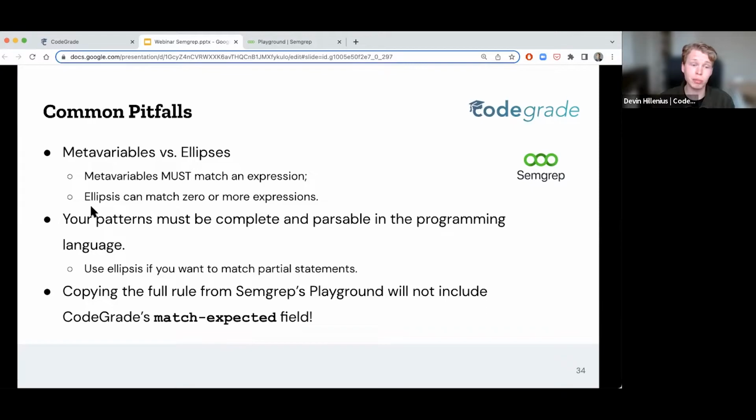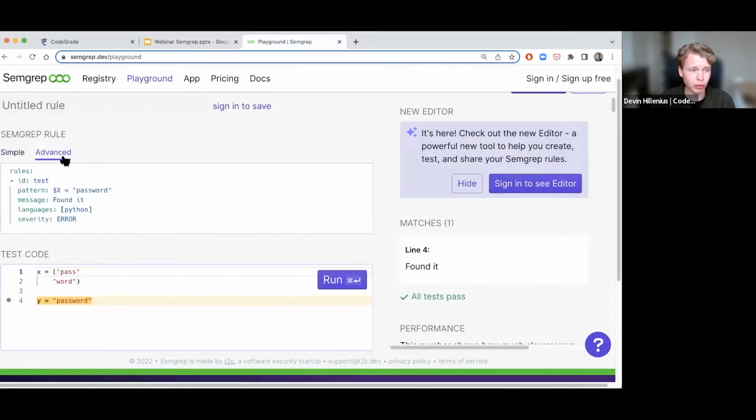Next to that, your patterns must be complete and parsable in the programming language. If you want to parse incomplete lines of code, you can do that, but you will have to use something like an ellipsis to make it a complete part that is parsable in the programming language you choose. Finally, and that is important as well, if you use the playground and go to the advanced tab and copy over this configuration right here, it is a valid Semgrep configuration, of course, but since the CodeGrade wrapper has added the match expected field to this, this will not be a valid CodeGrade configuration file. There has to be one field added here, which is the match expected.